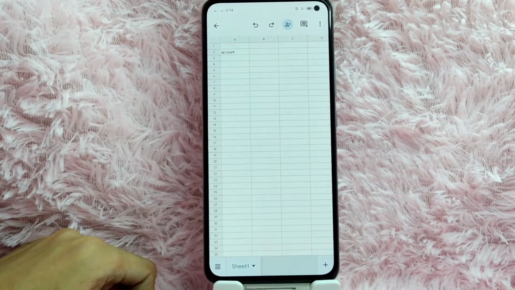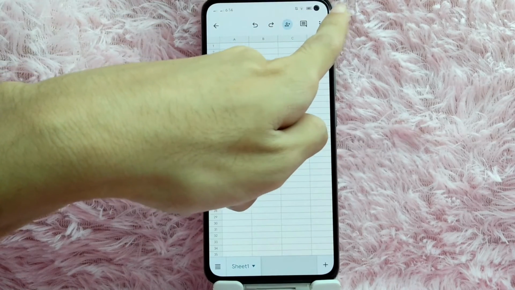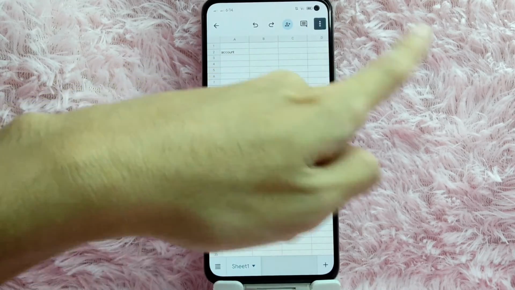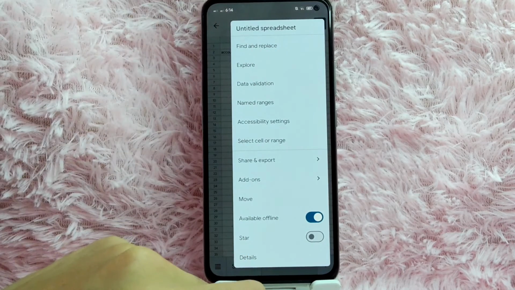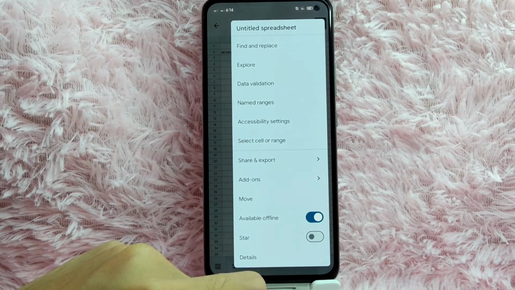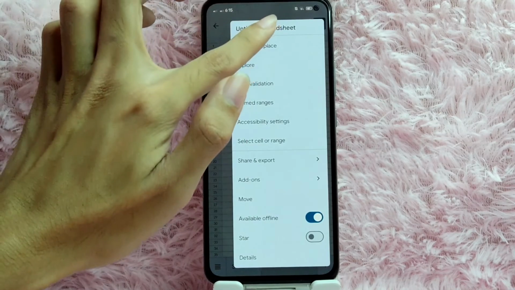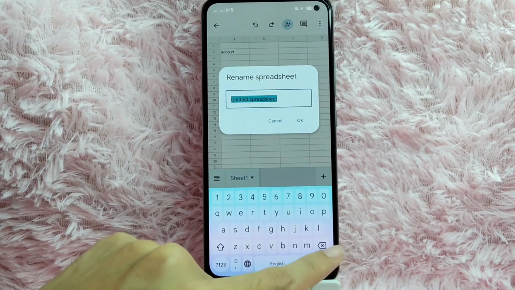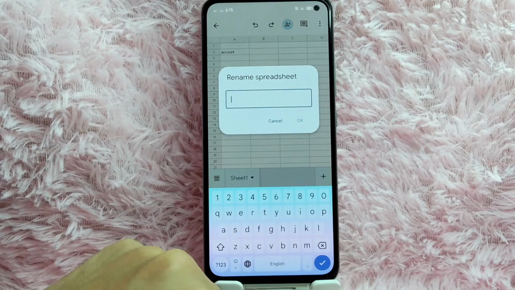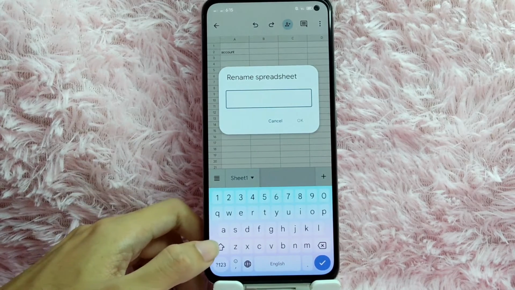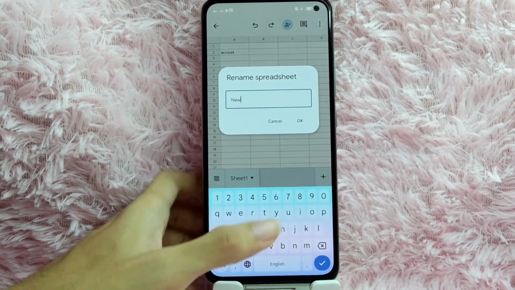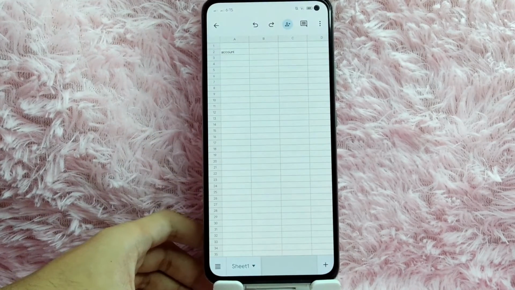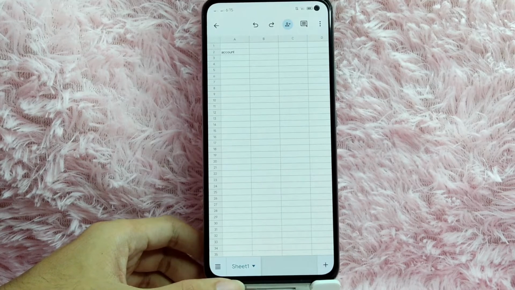And then to name this new spreadsheet, tap on these three icons at the upper right corner of your screen. As you can see in here, Untitled Spreadsheet. To name this spreadsheet, just simply tap on that. And now you can change the name of your spreadsheet. For example, I'll just type here New. After that, tap on OK. And now your spreadsheet is named New.